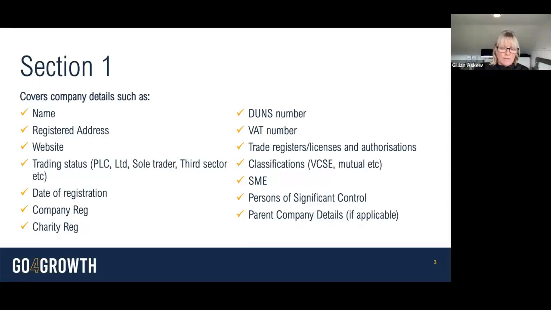So section 1 is all about capturing your details. It will cover things like your general contact details, the company name, the company registered address, your company website. We'll also ask about your trading status, so whether you're a PLC, a limited company, a sole trader, or a third sector organisation, that kind of thing.